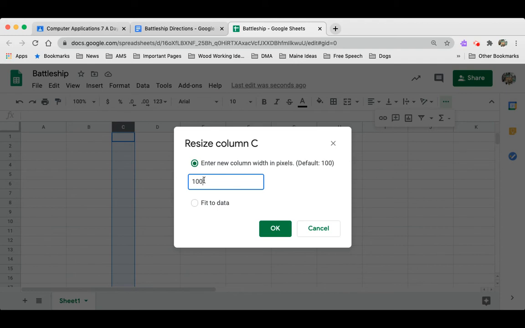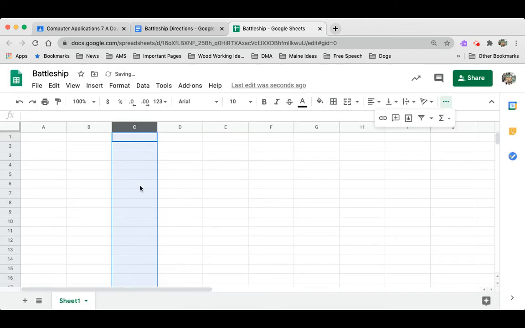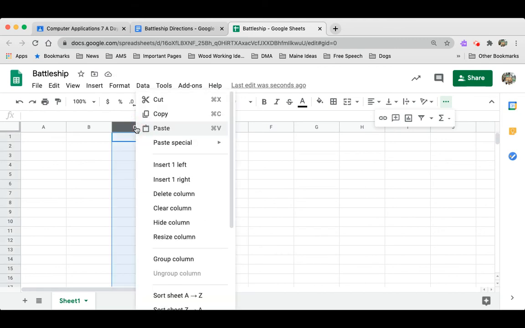I'm going to set this back to the standard, which is 100. Now, what do you think would happen? I've right-clicked on column C. I got those particular options. What do you think would happen if I right-clicked on one of the row letters, the row numbers?